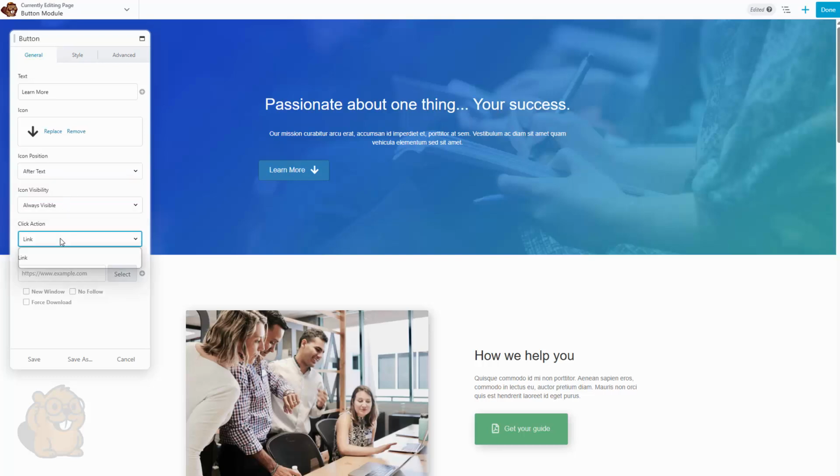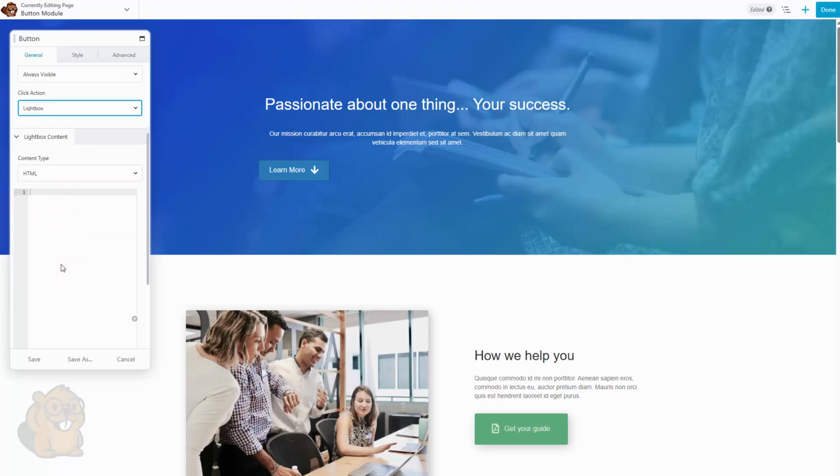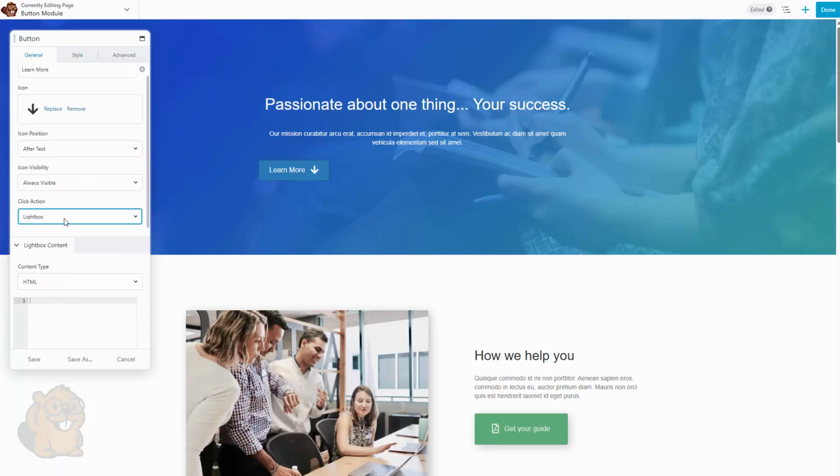Next, you have the click action. By default, this is set to link, but you also have the option Lightbox. If you'd like to learn more about the Lightbox function, drop a comment below and we'll create a dedicated video.